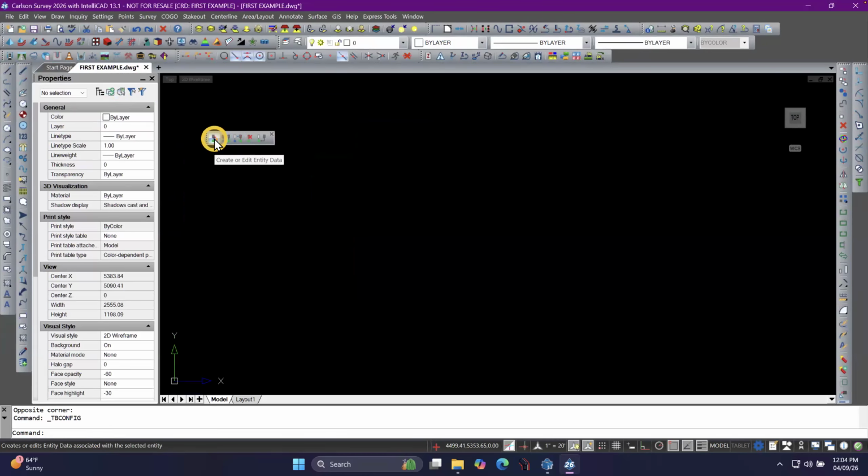This is entity data, and that's create or edit entity data, copy the data, move it. Yeah, that's a real specialized one. I never have found a need for it, but that lets you assign sort of like linking it to a database. You can assign various data properties to it, okay?